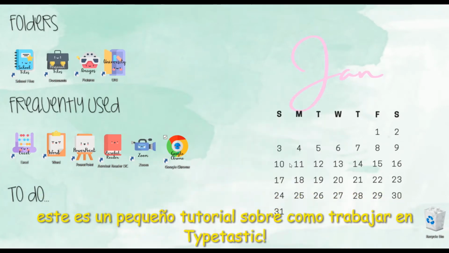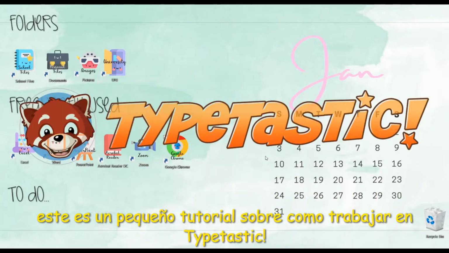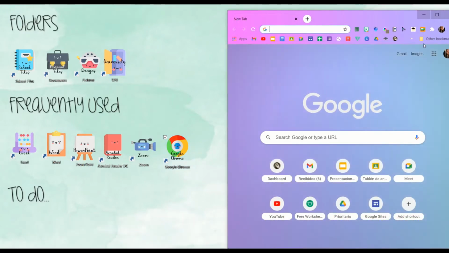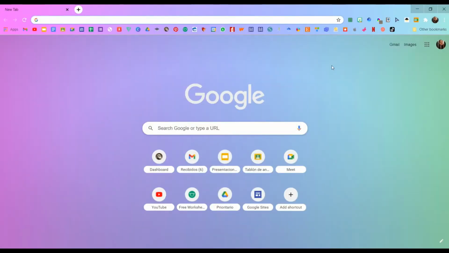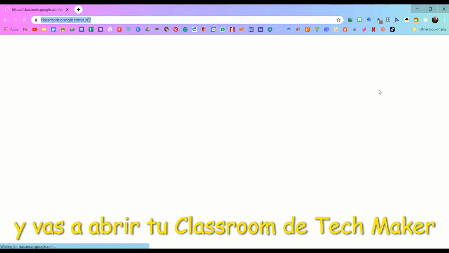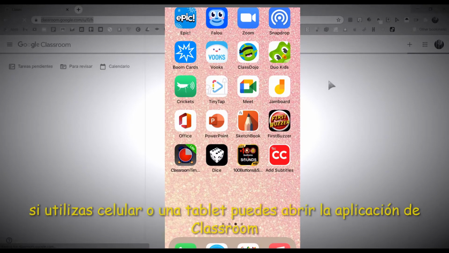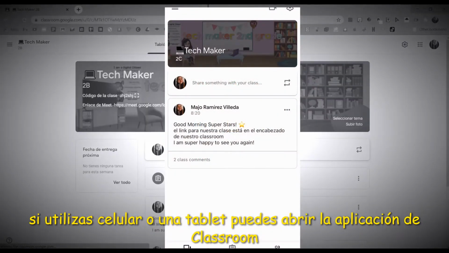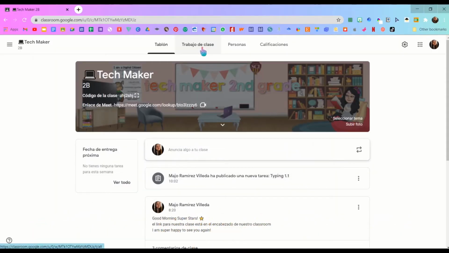This is a little tutorial on how to work on Typetastic. The first thing that you're going to do is open your browser. It can be Google Chrome or Safari. And you're going to go to Classroom. If you are using a phone or a tablet, you can open the Classroom app.